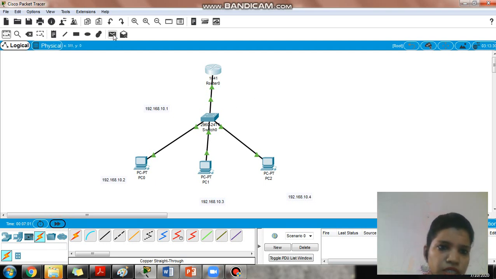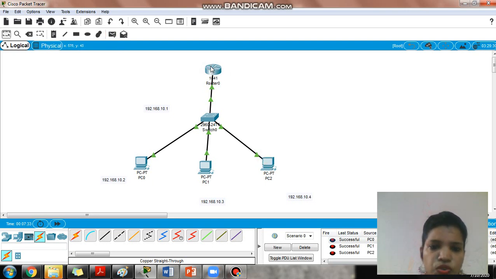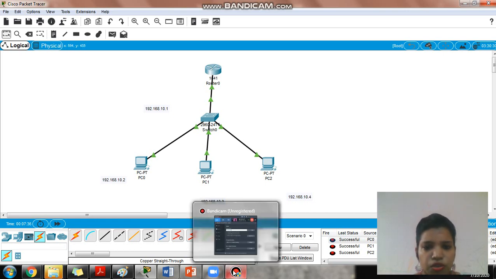Now we want to transmit data. Take this message, click on this PC and then this PC, successful. Then this PC to this PC, successful, then PC 1 to PC 3, successful. You can delete here and try more. You can take this message, click on this PC to this router, successful. Second PC to router, successful. Third PC to router, successful. So in this way we have configured our router.